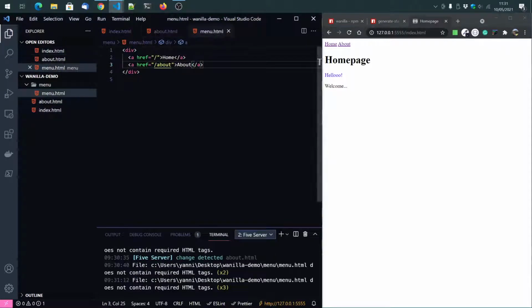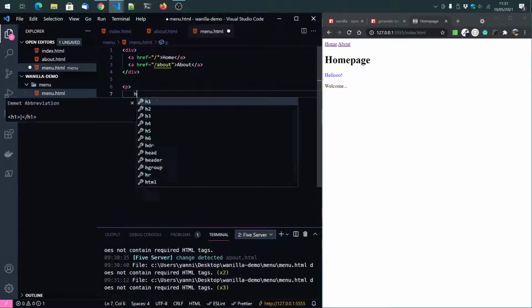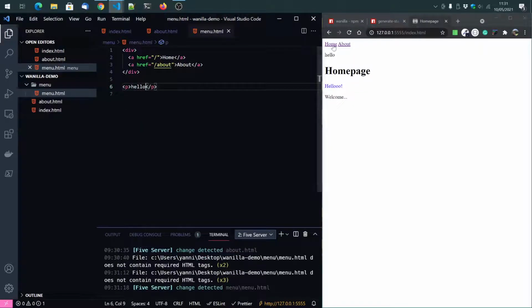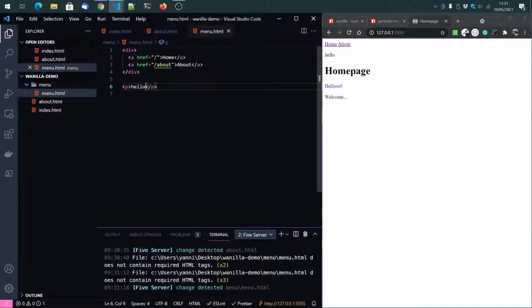I've just put that to the right. So you can add another paragraph if you like. Let's say hello, and you will see on both pages, you can see the changes. Good. Now what you can do, it's really cool.